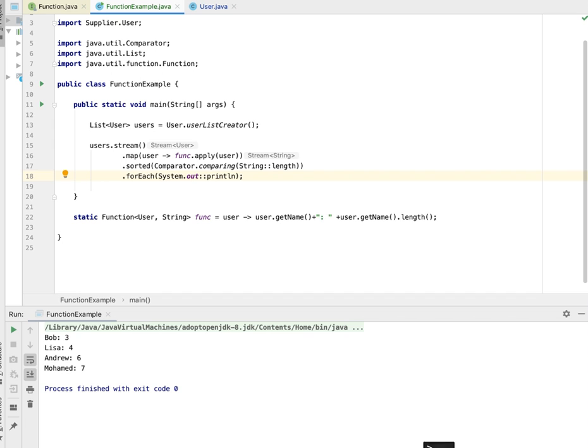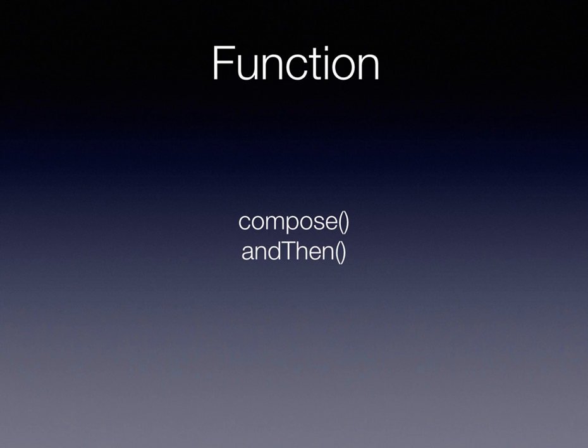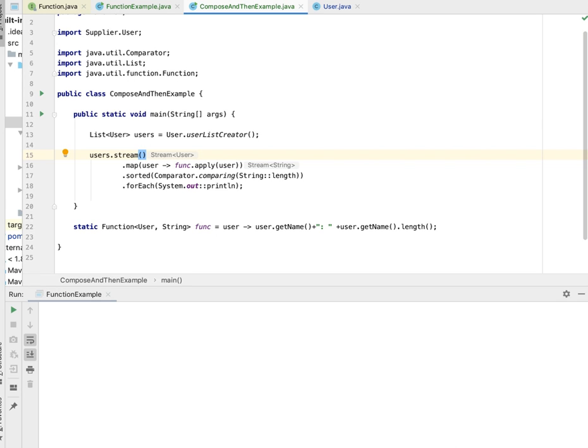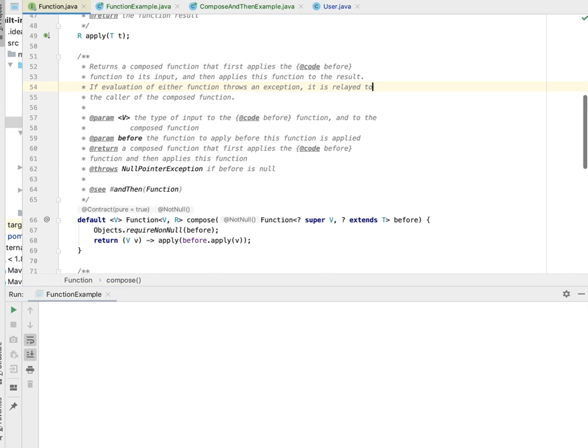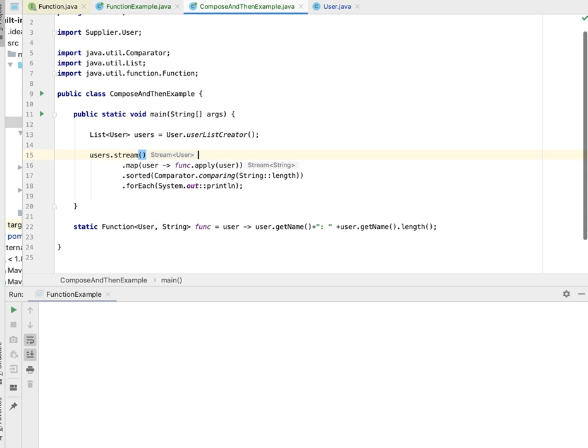That's the first function example that we have. Now let's take a look at the compose and andThen methods from the Function interface. So starting with compose, compose returns a composed function that first applies the before function to its input and then applies this function to the result. All right, it's kind of difficult to understand this, but let's take a look at some examples.